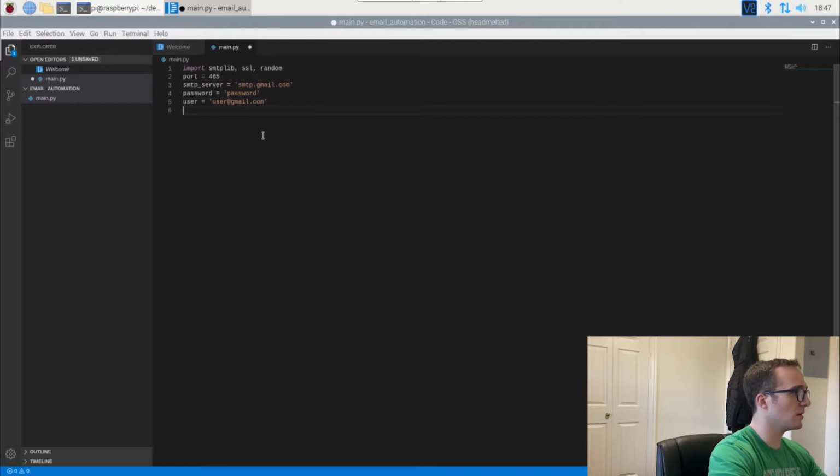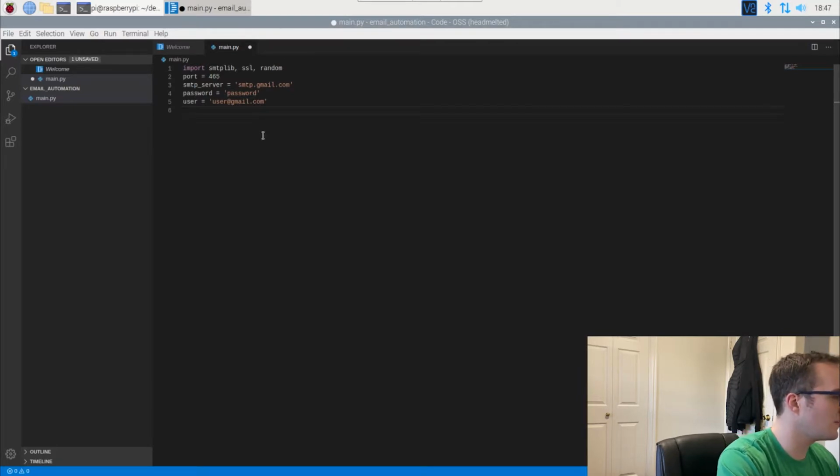You can also run this manually with an input, but since we're going to be running this on a cron job, you'd either have to pass in a sys arg or just keep it hard-coded in here or read it from a file. We're just going to keep it hard-coded in here just for simplicity.